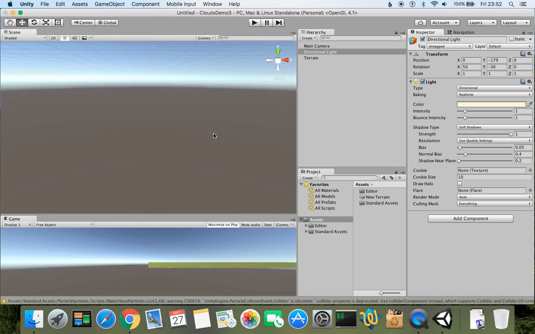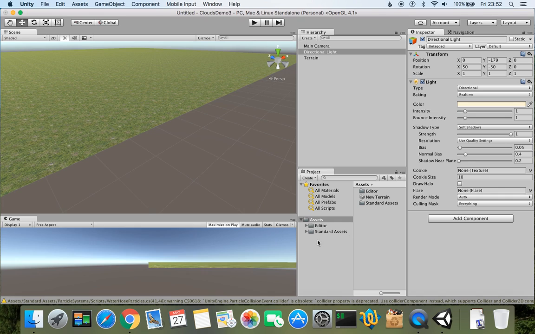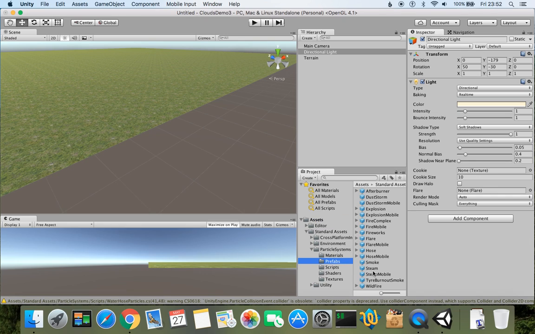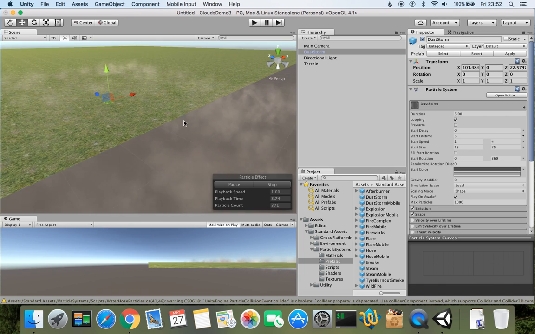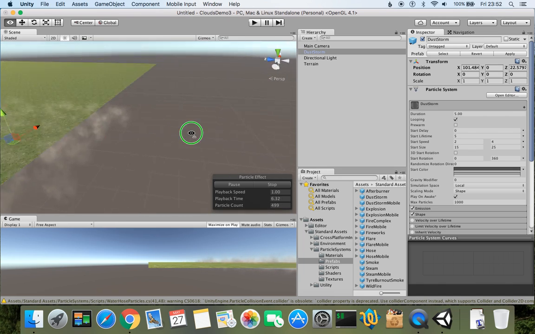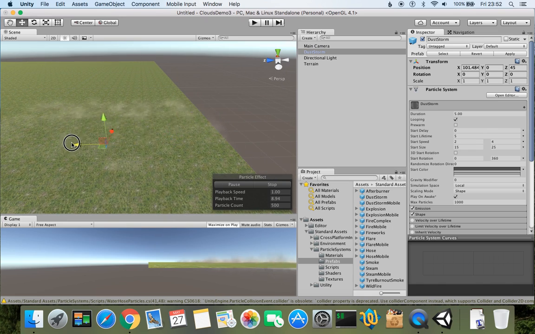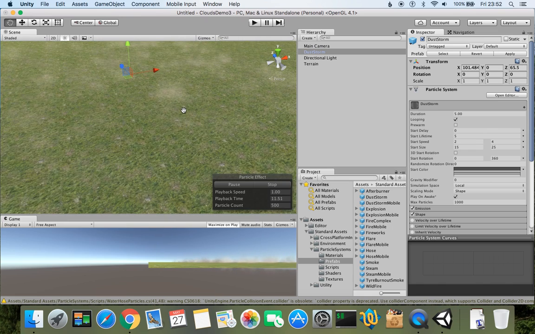So there are some interesting particle systems in standard assets. If we go into standard assets, particle systems, there are in prefabs some very interesting effects, and I actually liked, I think, this one, dust storm. So if I place it right there, I can start seeing these twisting clouds in my particle system.